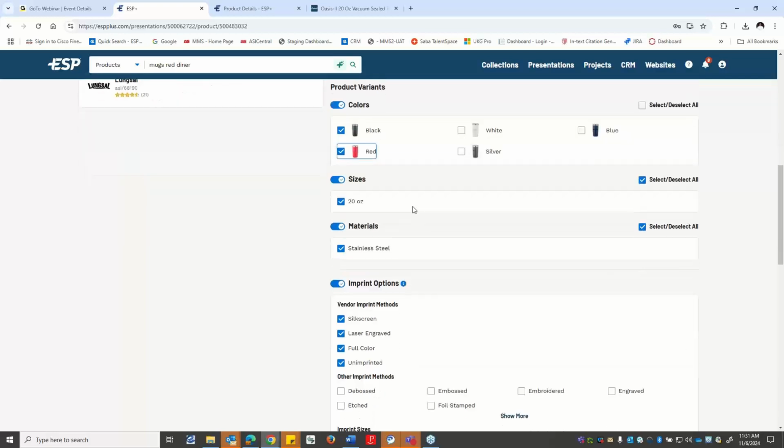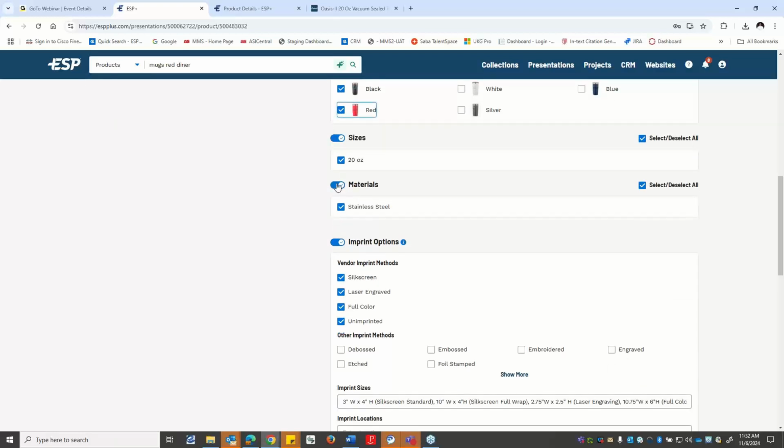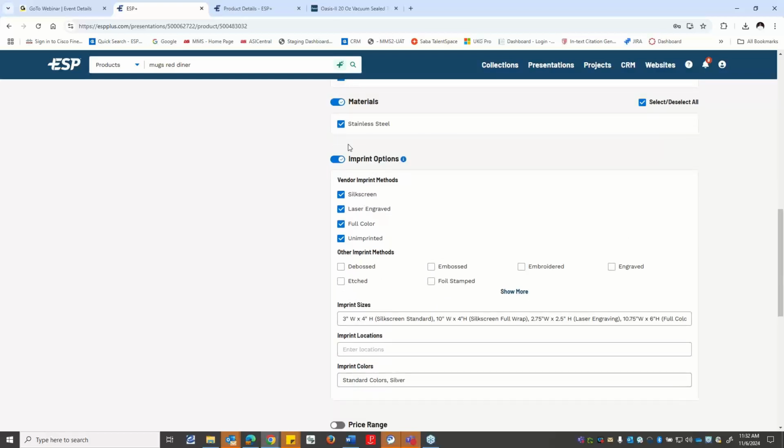Okay. This product only comes in one size. We can keep the size, or we want to turn it off. We need to do that by clicking the button here on the tablet. The material is shown. Okay, so it's stainless steel. And you also have your imprint options.